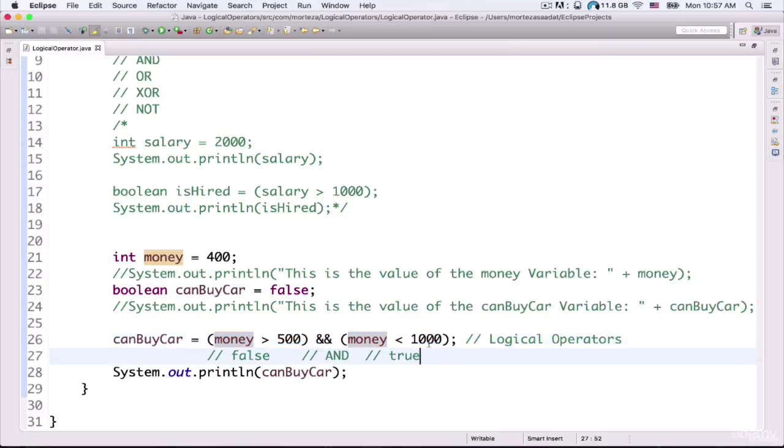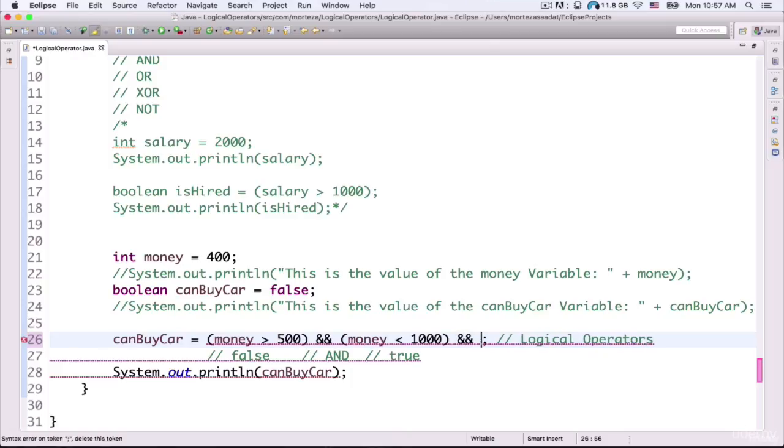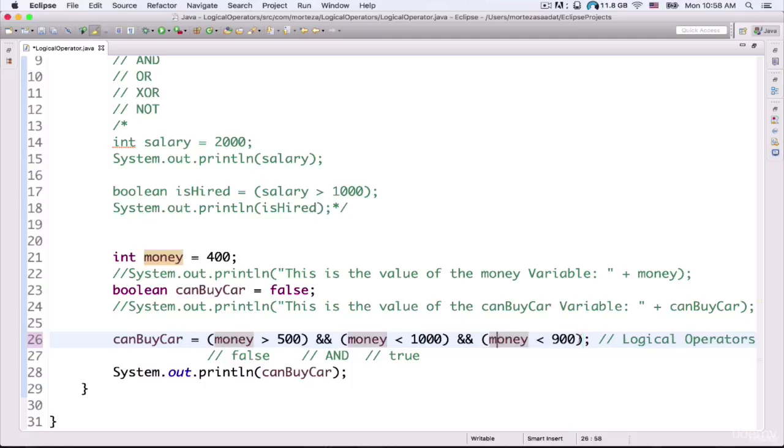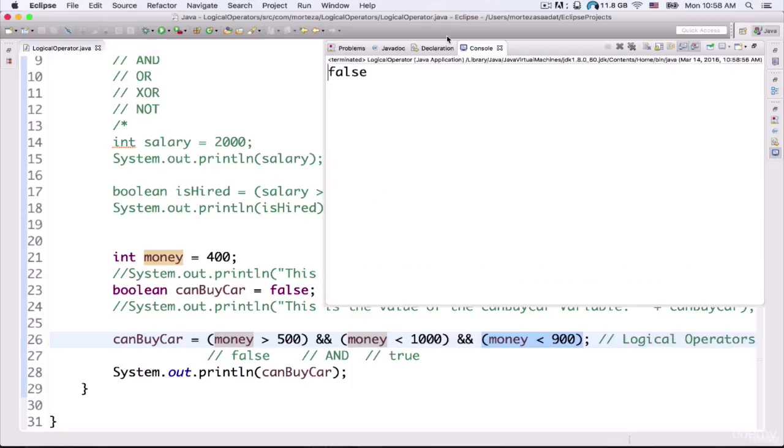And if I, for example, want to put another expression here, I just need to put in two ampersands, and here I can put my statement inside the parentheses. Money, for example, less than 900. Here I am telling the computer that the value of the money variable must be less than 900 in order to evaluate the value of this expression to true. So now if I run my project, as you can see, it is false.